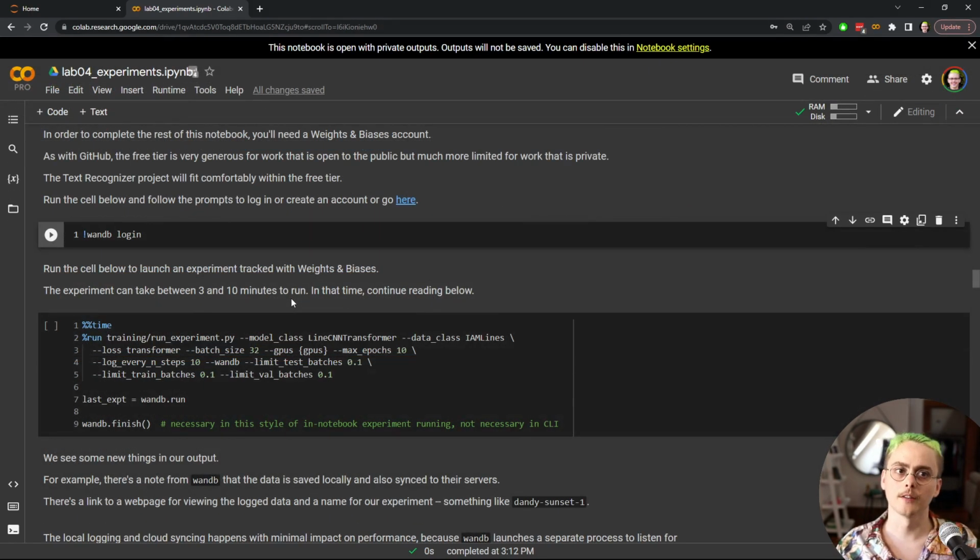In order to complete the rest of this notebook, you'll need a Weights & Biases account. As with GitHub, the free tier is very generous for work that is open to the public, and the text recognizer project fits really comfortably within that free tier, but it can be a lot more limited for work that is private, except for academic accounts. Again, much like GitHub. If you're uncomfortable with using closed governance and partially closed source tools, there are some other recommendations for experiment tracking above, including MLflow, which is a fully open governance open source project.